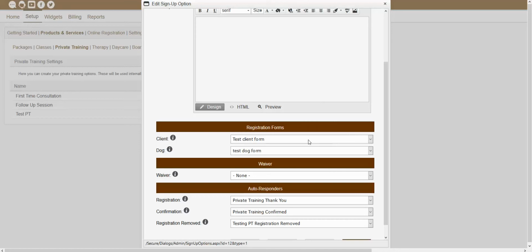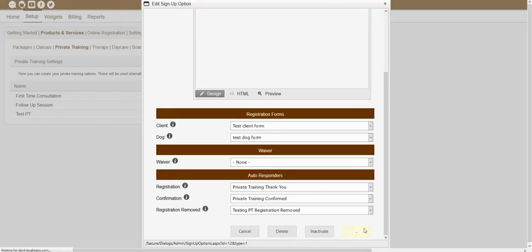So if a client attempted to sign up for the specific sign-up option, they'd be shown these additional forms right at the time of registration. Once you're finished, you can click Save in order to update your changes.